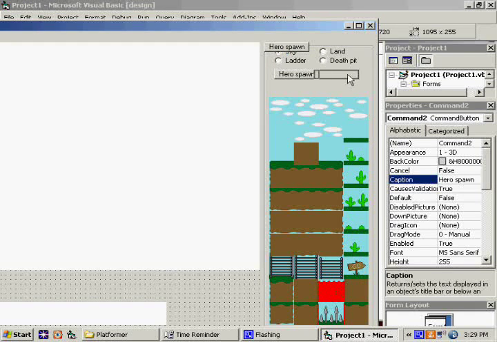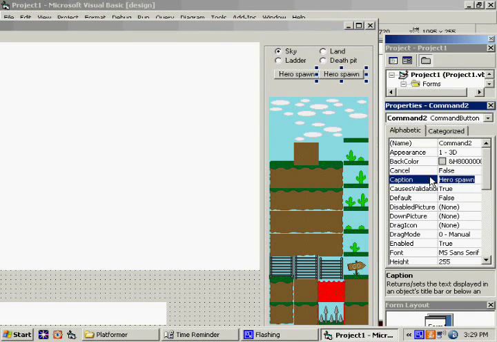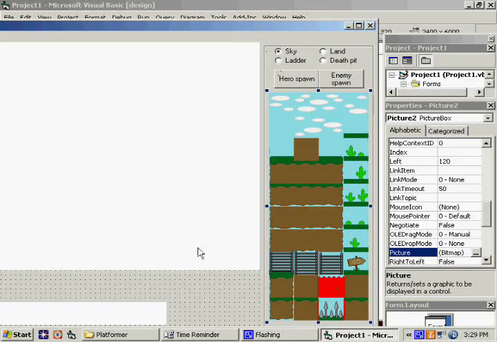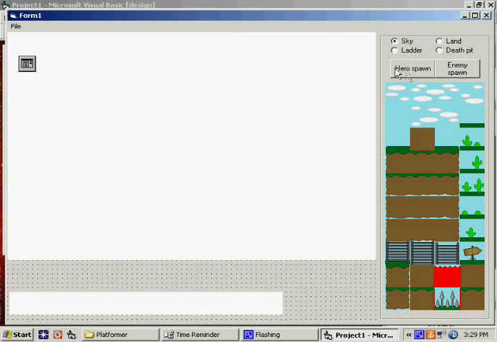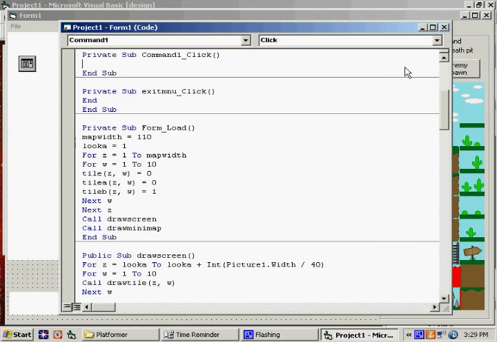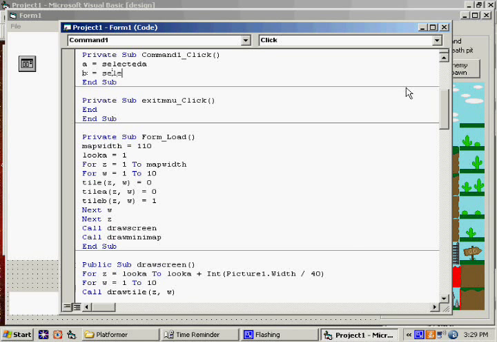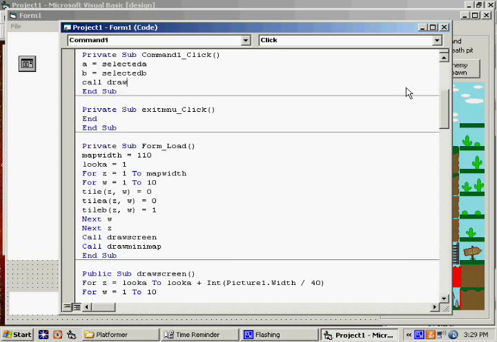copy it, and enemy spawn. And you know what, eventually we're going to have different kinds of enemies, so you'd have to have different buttons or a list, or however you decide to do it. It's not that big of a deal. So we say, if we click on this button, then we're assuming that you've clicked on a spot, some tile, so we're going to say that A equals selected A, and B equals selected B. Call draw tile AB.